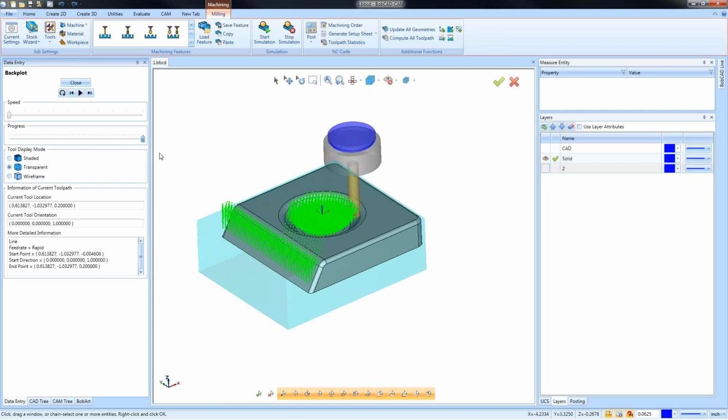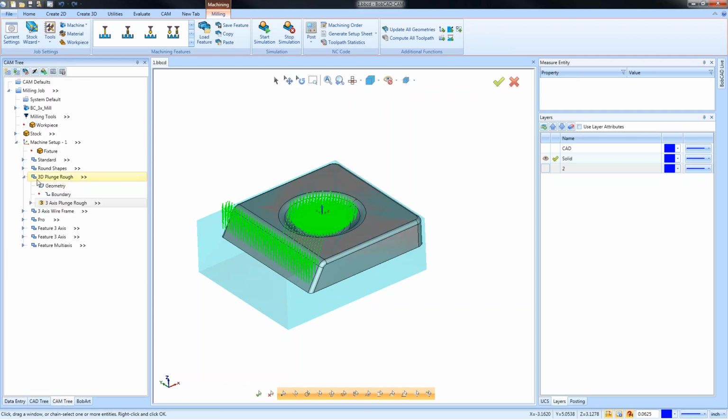Again, some of the benefits of the plunge roughing is all the pressure goes back up into the spindle. And this is tool dependent. There are certain types of tools that are designed for plunging, and plunge roughing can be a great way to remove material very quickly.